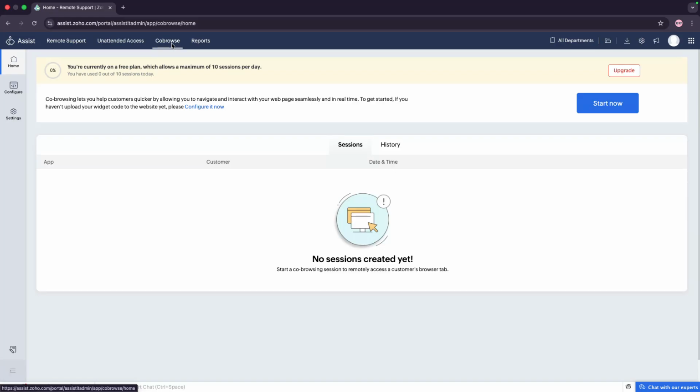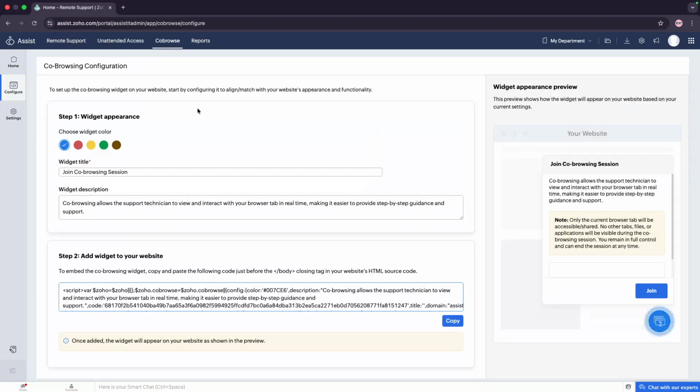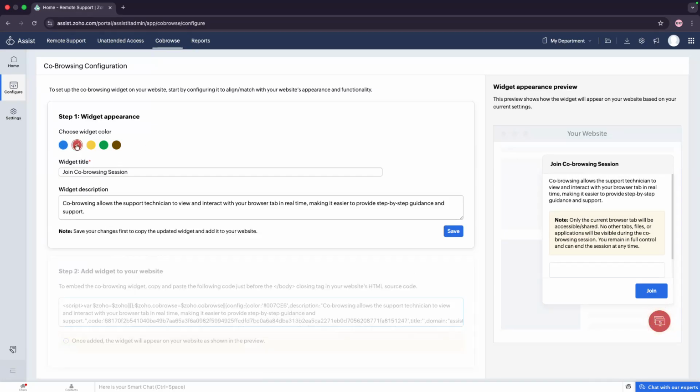If it's the first time you're heading to this tab, you'll have the option to configure it now, where you'll have to click on configure to create your own co-browsing widget that you can embed onto your web page. You've got options to choose the widget's color. And as you can see here, any changes that I make here will automatically be reflecting in this appearance on the site. I can update my widget title. So let's just say, get quick help from the experts.